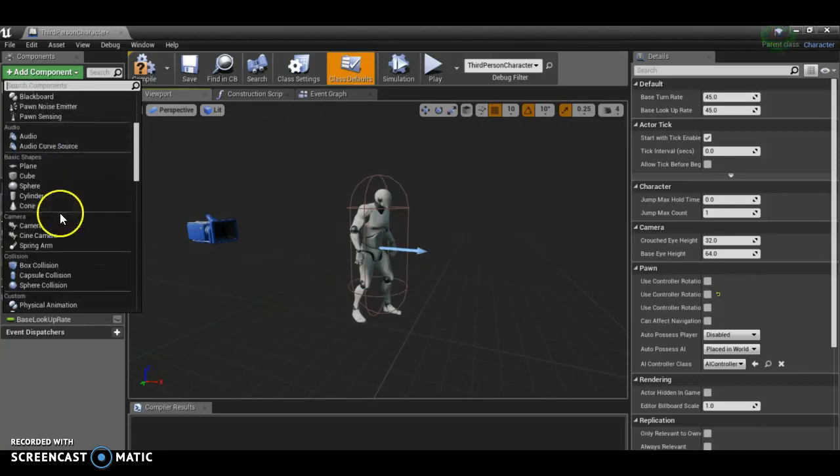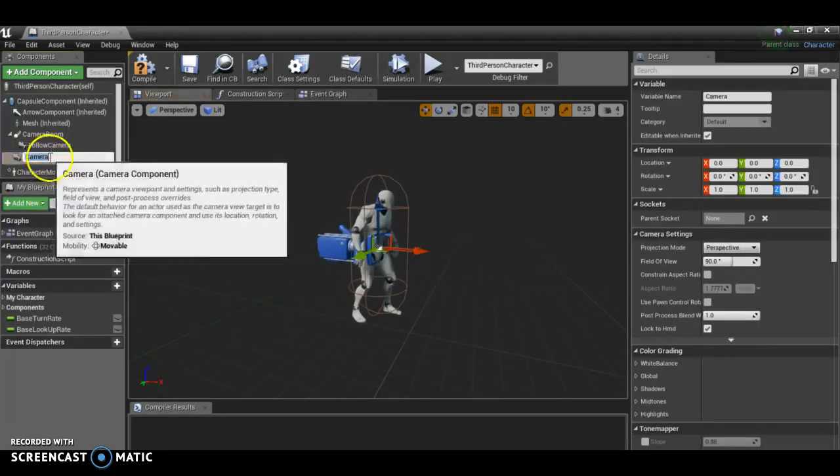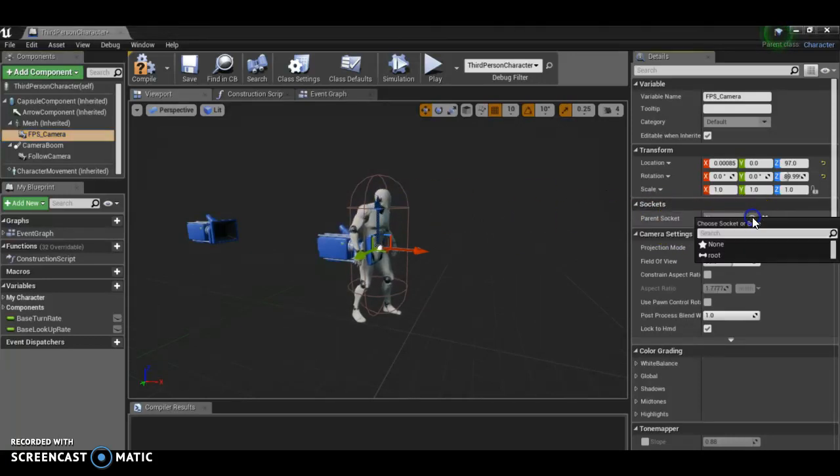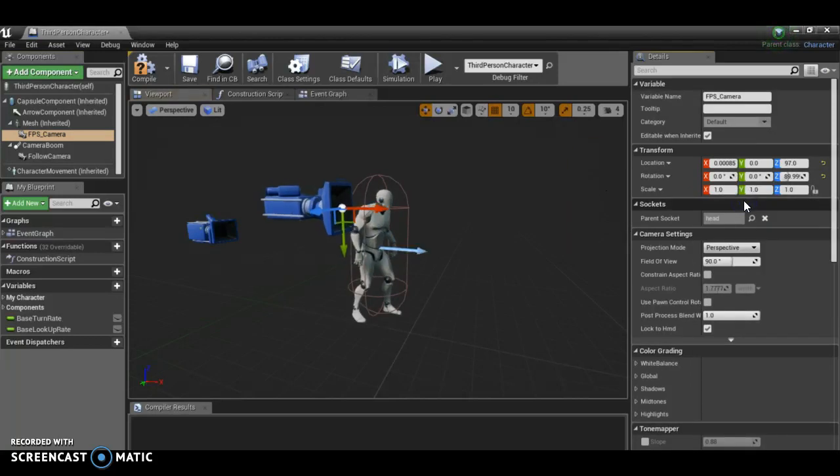I'll scroll down to camera and add a new camera here. I'm going to rename it to FPS, and then I just need to parent it to the mesh, so I just need to left click and drag it up so I've got mesh highlighted, and then let go, and you can see it's parented there. So now it's kind of almost in the position that I want it, but I want to parent it to the head of the actor, so I just need to click on this under sockets and search for head, and then parent it to the head.